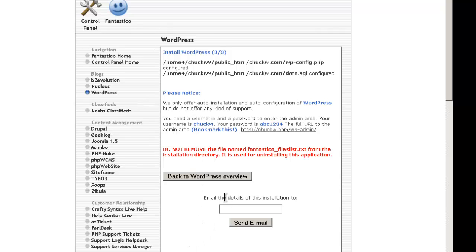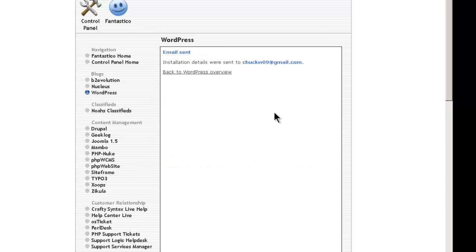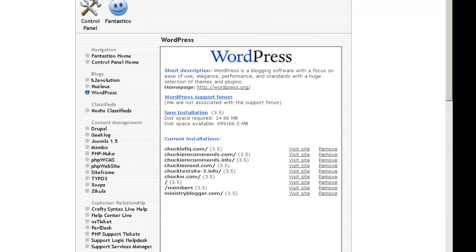Once you have that installed, you want to go ahead and send an email to yourself. Just put in whatever email you want to send it to. The reason I encourage you to put your email here is that you want to make sure you have this information. It will send you your password, your user ID, and everything that you need. So go ahead and click send email. That shows it was sent to me. Now your installation should be done, essentially, if everything went fine.